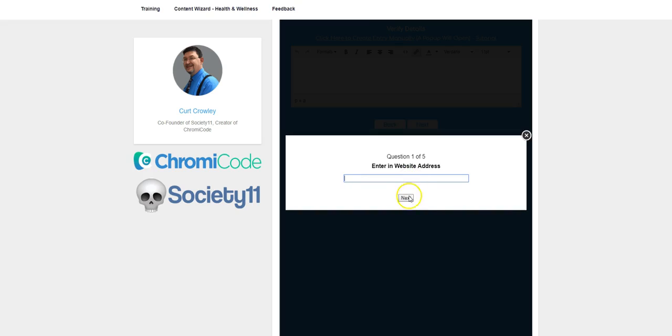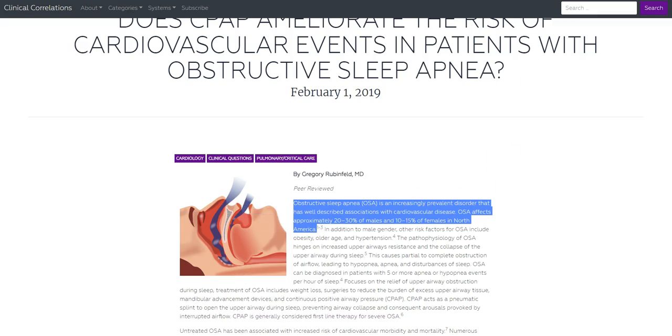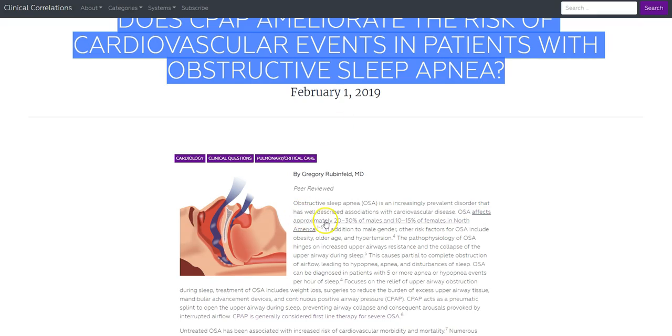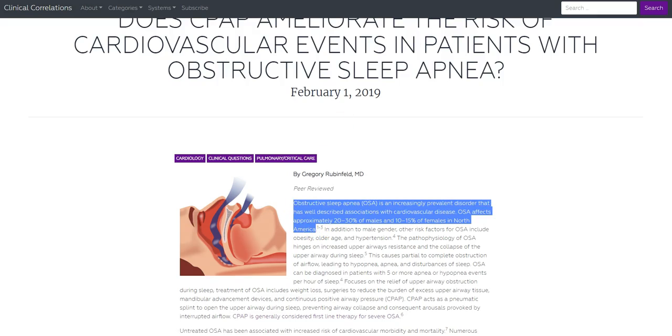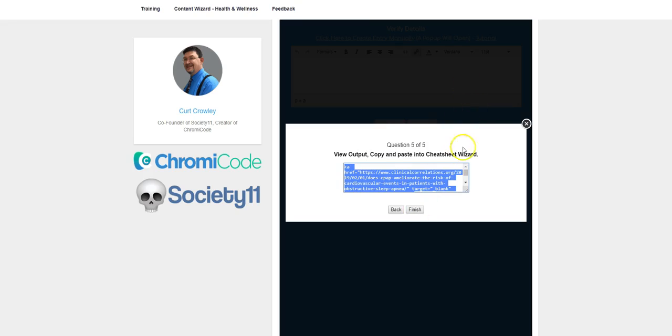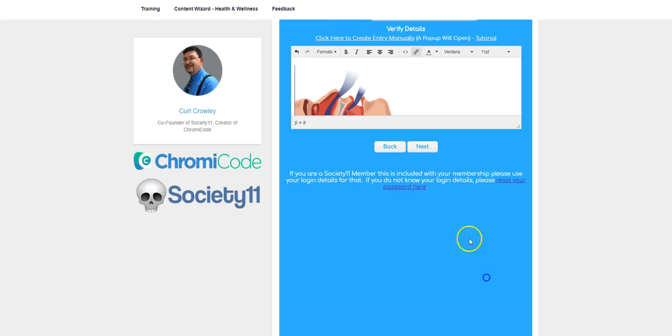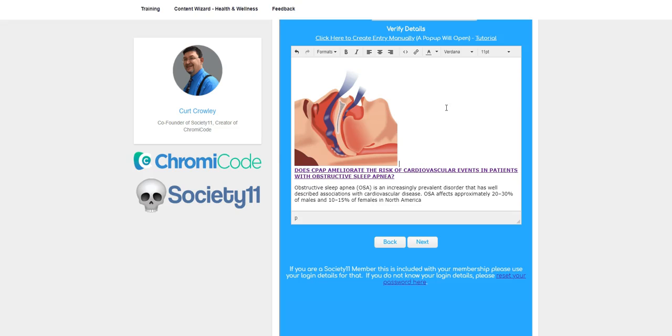Click finish. I forgot to copy the information. Let me grab the URL again. That happens sometimes. Image URL. Page title. And first sentence here. Copy all that. Click on the source. Paste that in, click OK. There we go. So now we have the image, the title, description. We're ready to rock. Click on next.